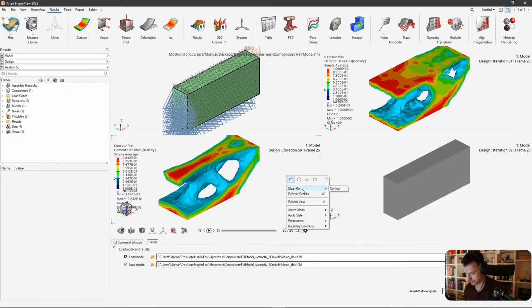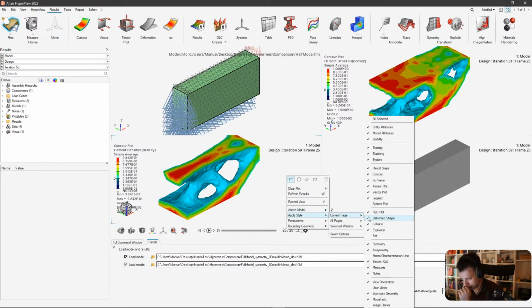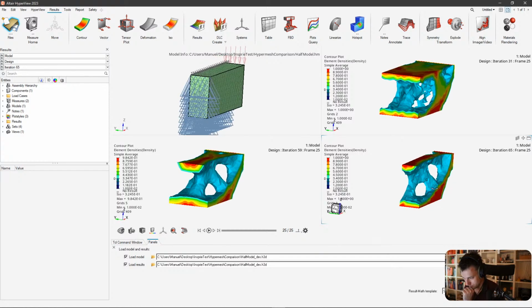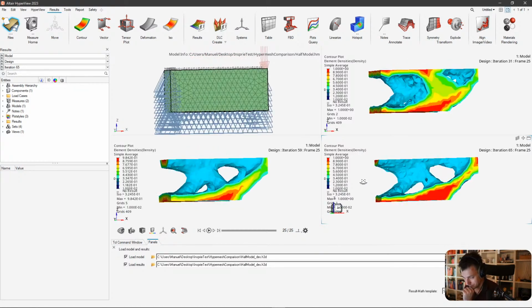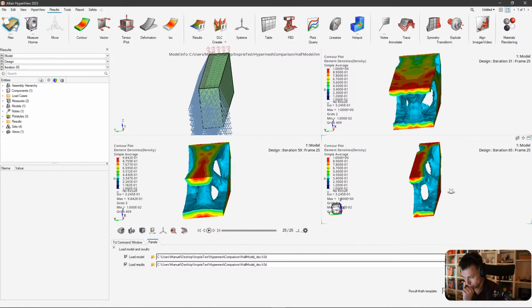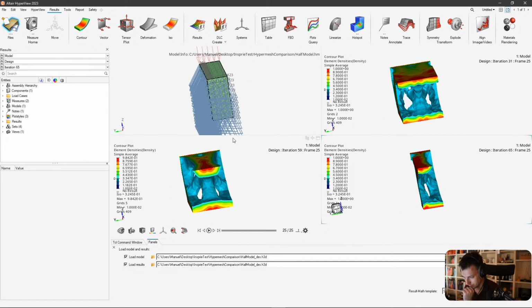Do the same thing here again. Apply style, current page all selected. Let's check the latest iteration. It's a different design, right? It's a different design. Or is it? Wait a second. Which one did we model? I cannot tell. Okay, no, it's not a different design. I think it's the same.